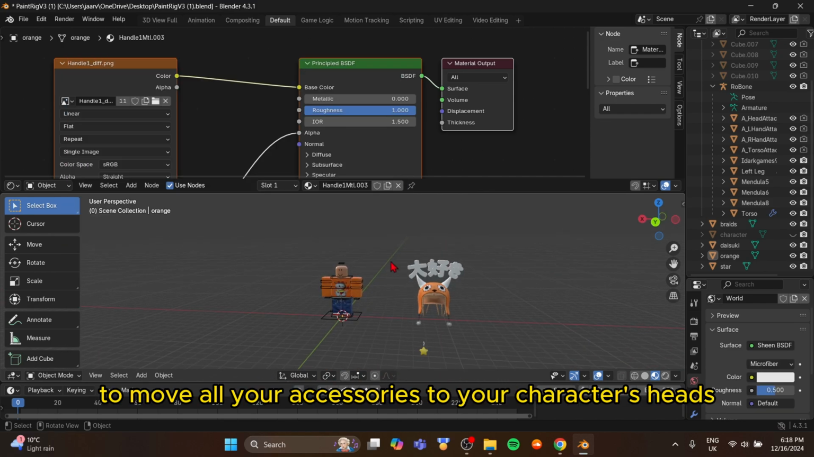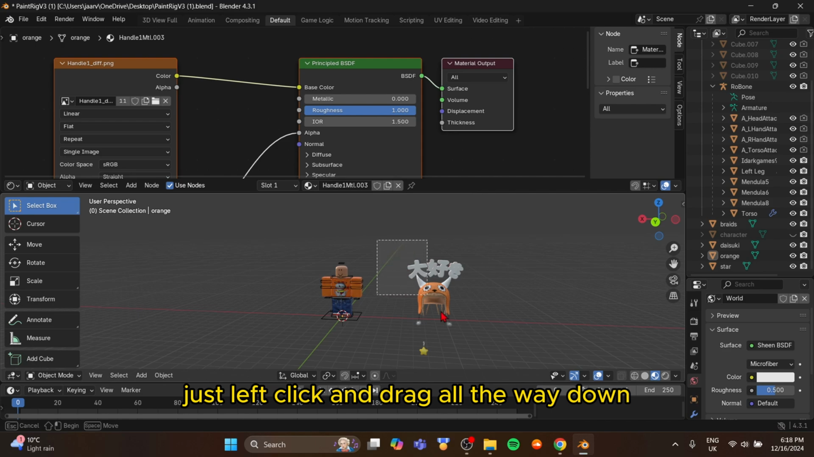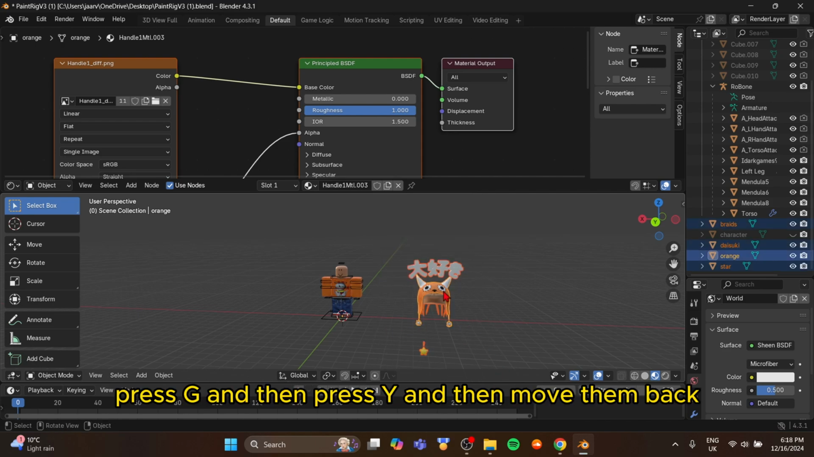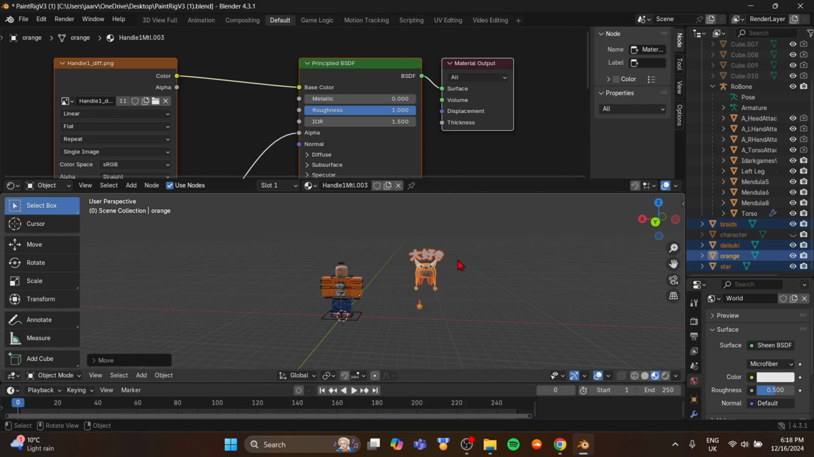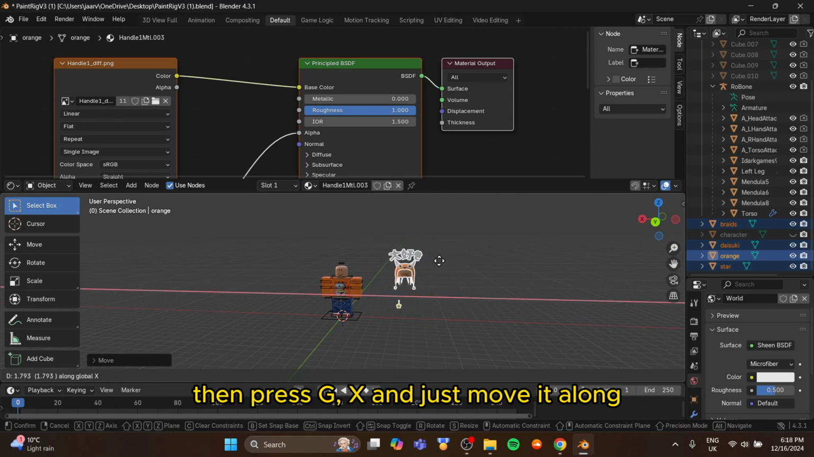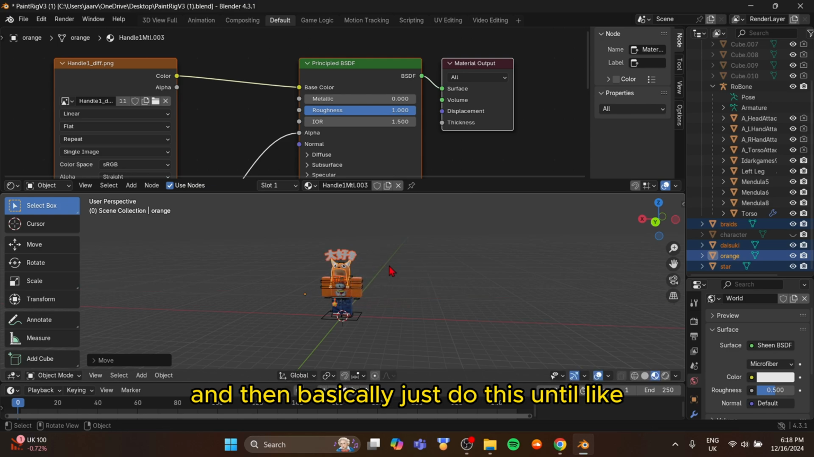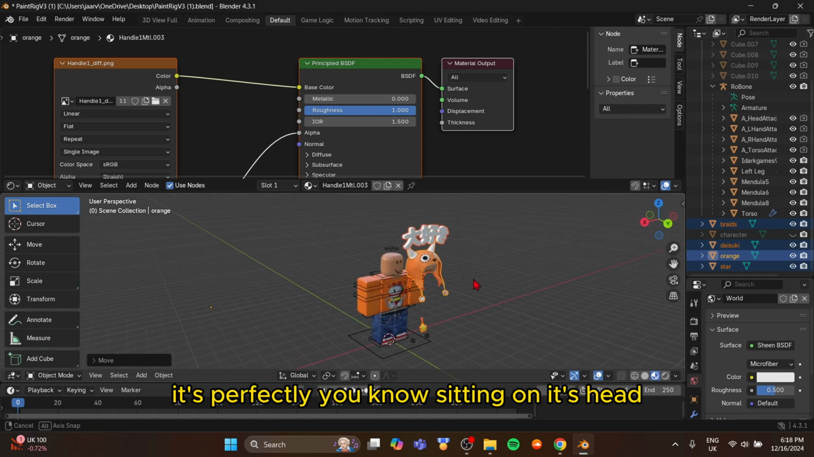So to move all your accessories to your character's head, just left click and drag all the way down. Select those, press G and then press Y and then move them back. Then you press G, X, and just move it along, and then basically just do this until it's perfectly sitting on his head.